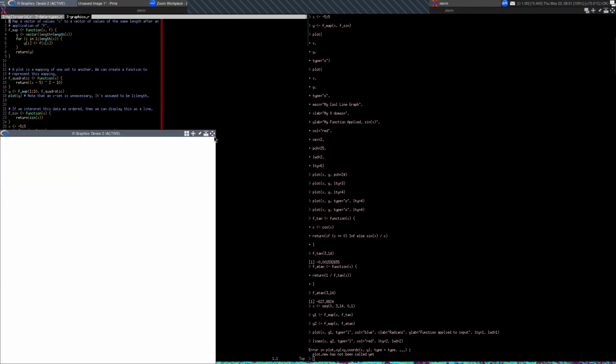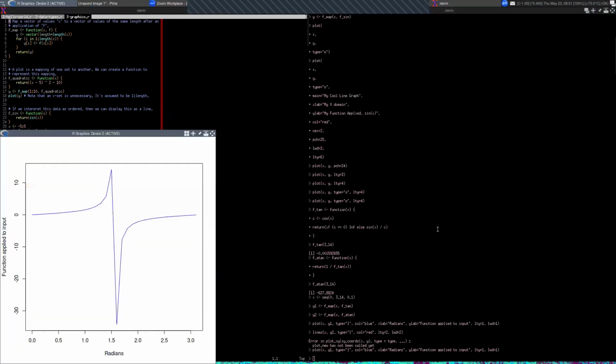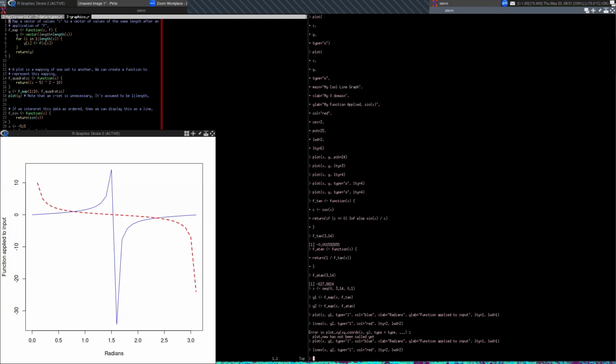Plot.new has not been called yet. Maybe we have to do this. This is what I was kind of worried about. There we go. Okay, so instead of closing this program, you just keep it open. And now check that out. So we have both plots displayed on the same image, which is pretty cool.